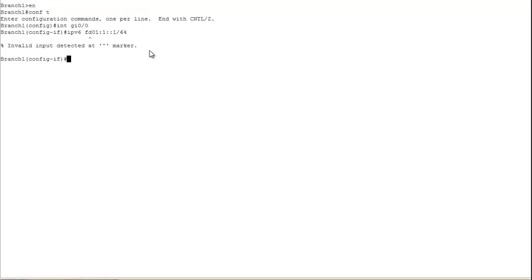Whoops. No, it won't. Forgot the keyword address. IPv6 address FD01::1/64. And now we actually have an IPv6 address. I'll go ahead and just continue to do this in the loopbacks. I don't know that I need to keep guiding you, so if I don't talk through it, don't worry about it. Int lo0.